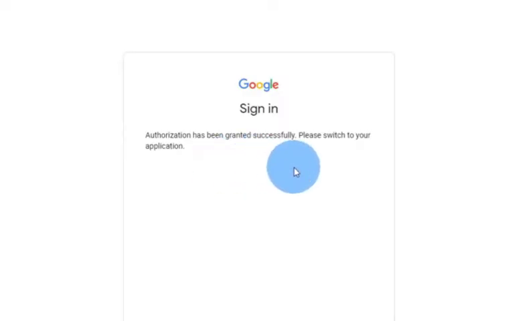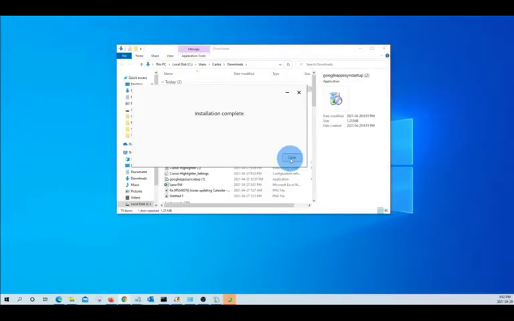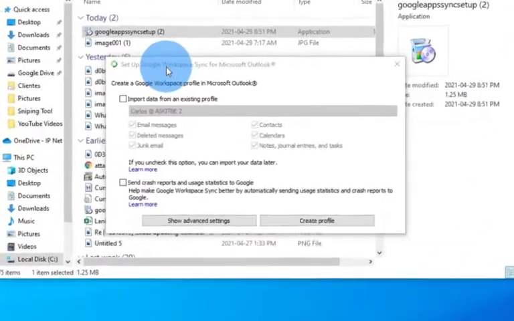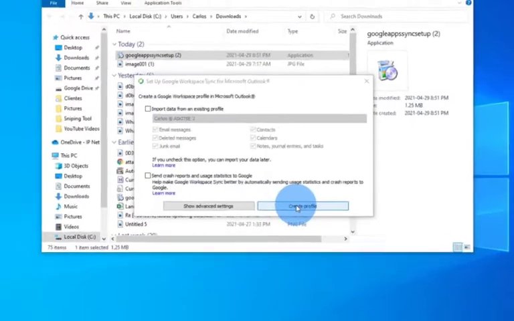Authorization has been granted successfully. Please switch to your application. We can close our browser. We click on close, and this window will show up, and this is the window to set up Google Workspace Sync for Microsoft Outlook. This option will work in case we want to import data from an existing Outlook profile. If you are not migrating any data from an existing profile, you don't need to check this option. And then we can click on Create Profile.